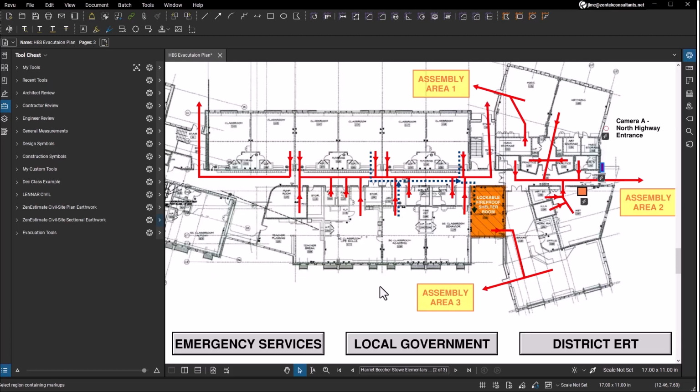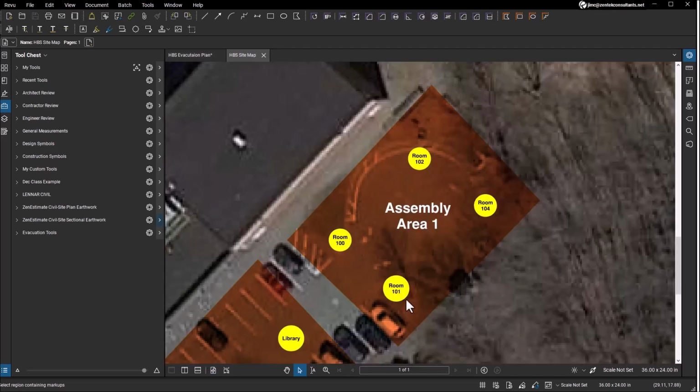I see teachers running around like chickens without heads, doing head counts, counting numbers, trying to call on their cell phone to the teacher, or with a simple tablet in their hand that they can just grab off their desktop as they go. They can just go outside and say, look, my students all went to Assembly Area 1. They can just click on Assembly Area 1.